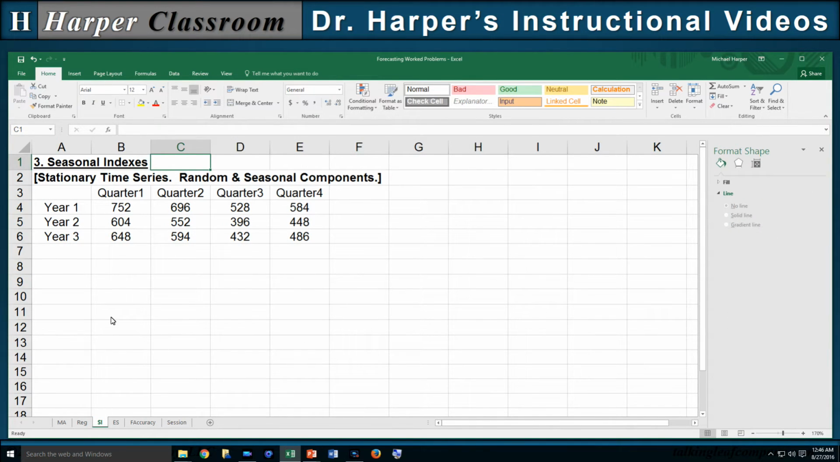So I've typed in our quarterly data, 3 years worth of quarterly data. And since we're assuming it's a stationary time series with a random and seasonal components, then we'll take the average here. Average of each quarter. And then we copy that average over, and we know that those are our forecasts.